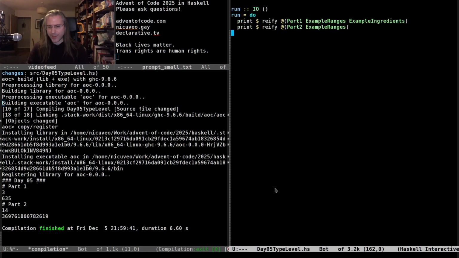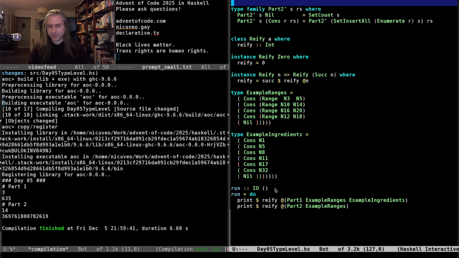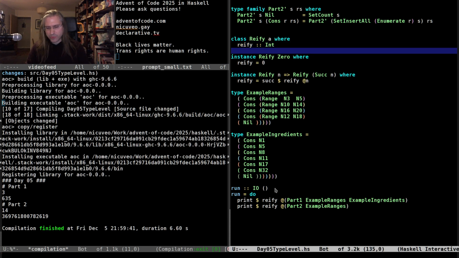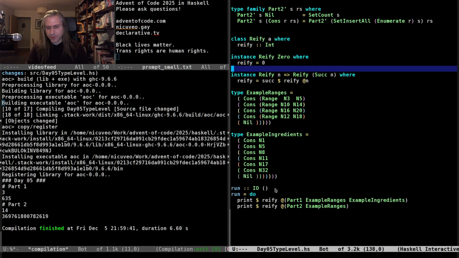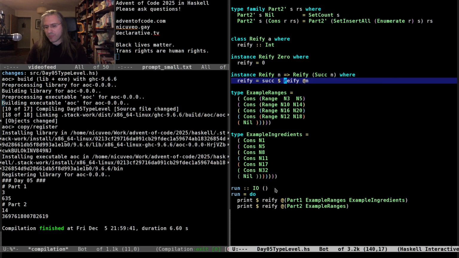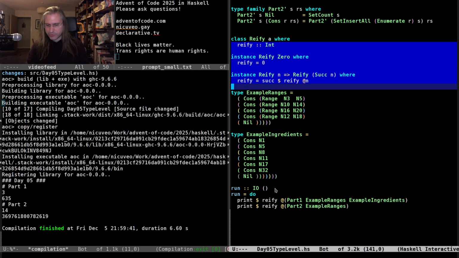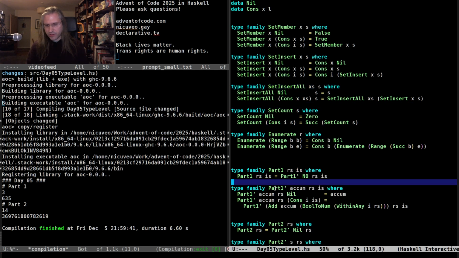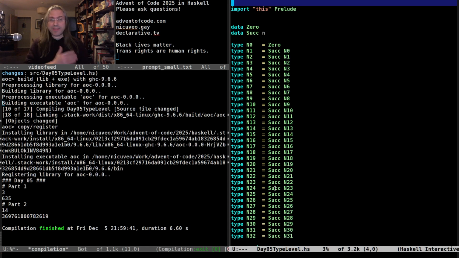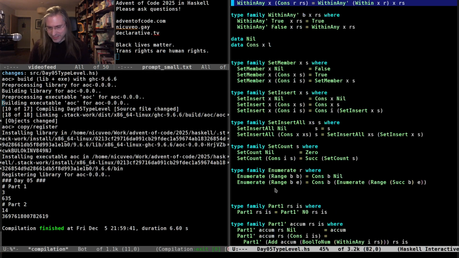The only value we have here is reify, which is a class that to a type associates an int, and to the type 0 associates the int 0, and to a type that is a succ of a number is just that 1 plus 1 basically. So that's the only value level stuff we have. Everything else is just mapping types recursively. Okay, that was day 5, both normally and not very normally.